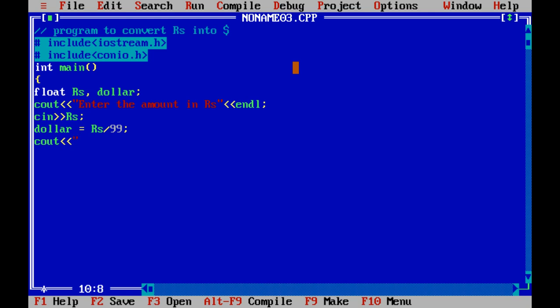Now we will print amount in dollar is equal to calculated by the formula assignment statement over here. Afterwards, return 0 for the successful termination of the main function.